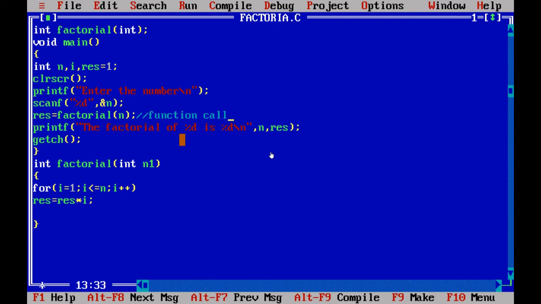While calling the function, I'm just going to pass the input variable n, and the data type of this input variable is integer only. So no problem at all. It matches with the function definition and declaration also. So simply we can pass the variable n here, and a copy of the variable n will be sent to the variable n1.